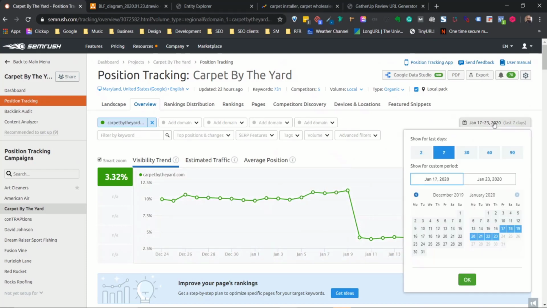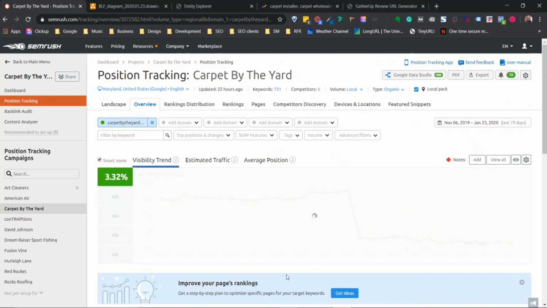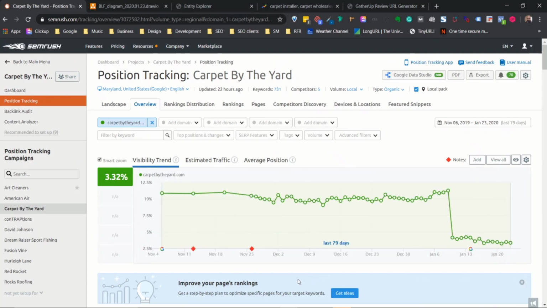But why do you think that is? Algorithm update. There's a January update that happened. You can see we got a lot of movement going on here, started going up, and then boom. And then these were where we were doing those other campaigns.